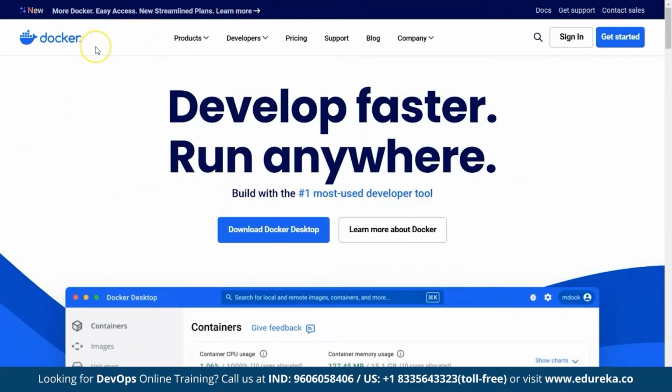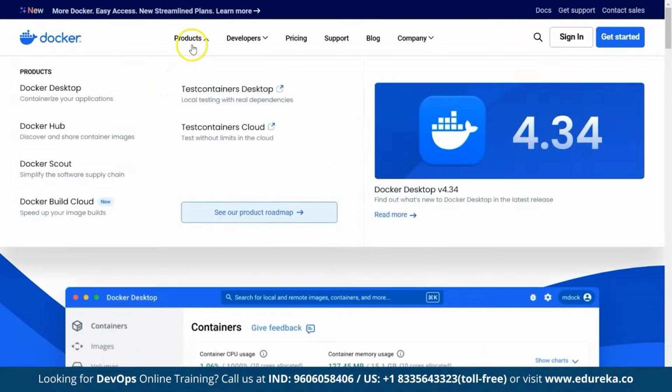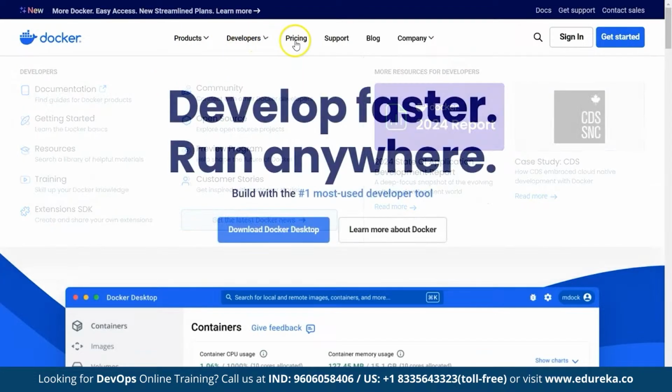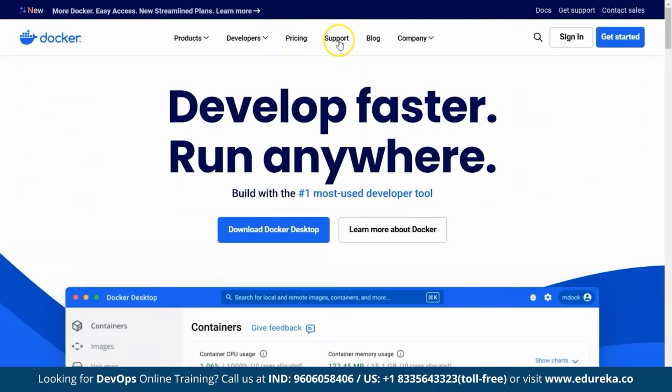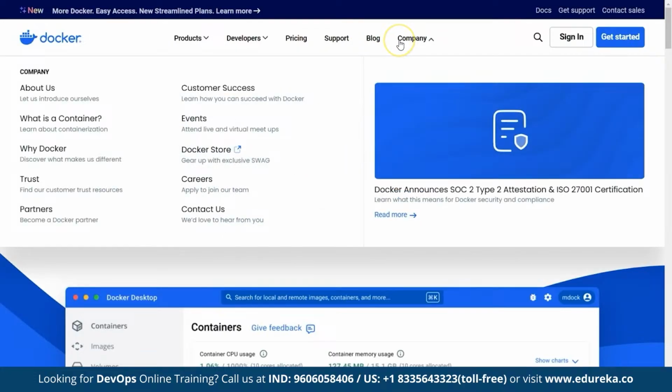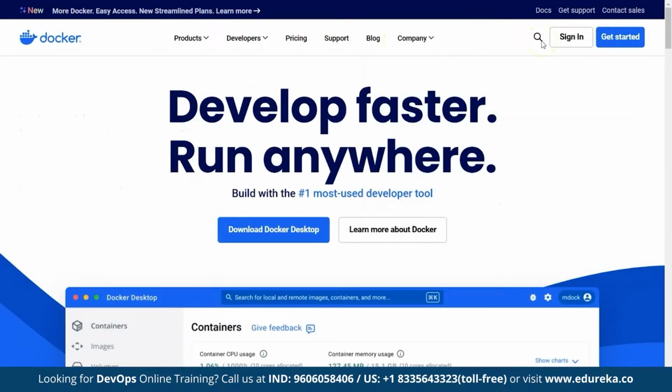We have the Docker logo, which is the iconic Docker logo representing a whale, as you know. Then the navigation bar, which links to various sections of the website, includes products, developers, pricing, support, blog, and company. We also have a search bar to search any content on Docker as well. We have a sign-in button and a get started button. These allow users to log into their Docker accounts to start their Docker journey.